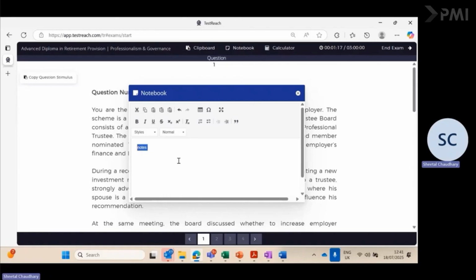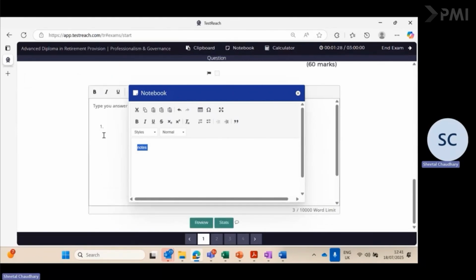The only point to be noted here is that whatever you mention within the notebook section will not be automatically transferred to your answer box here. So if you are making use of this space, then you would have to copy and paste whatever you have written here if you want to use it within your answer. It's not going to be automatically embedded within your answer. So just something to note over here.